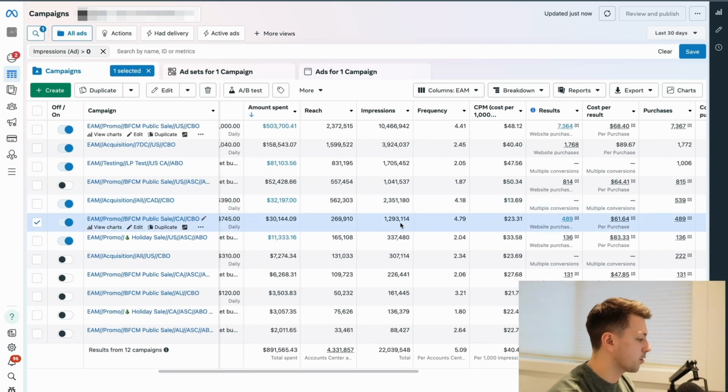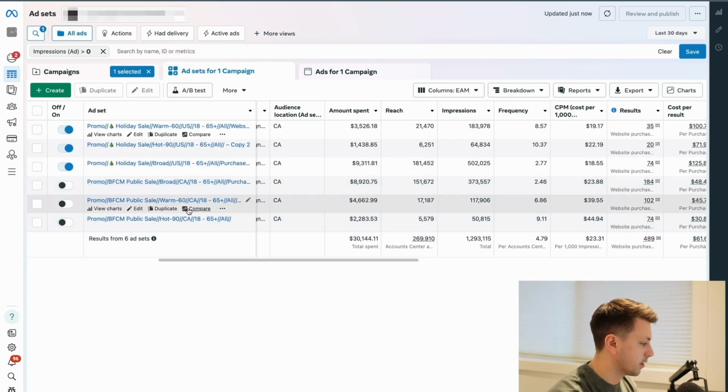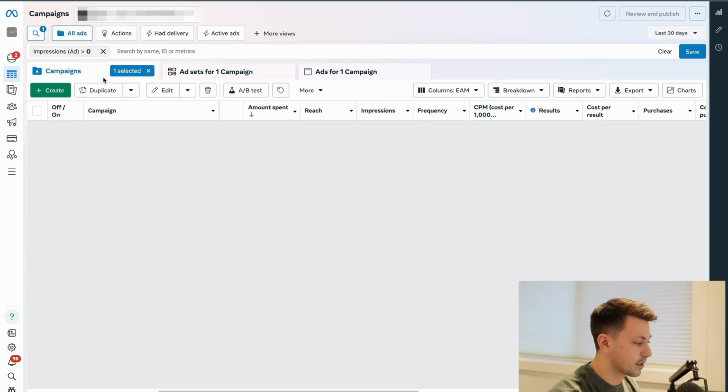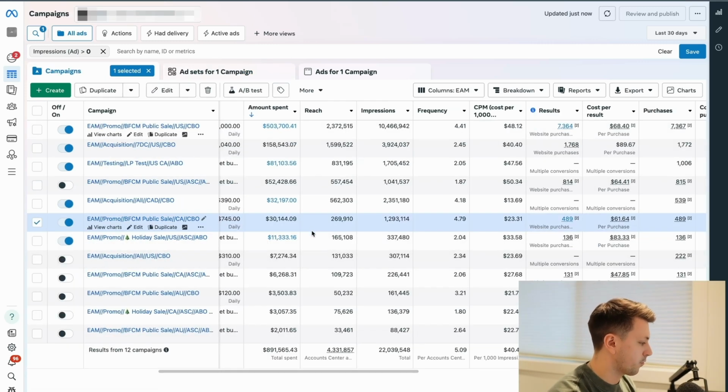And then you can also see here we had a BFCM campaign for Canada, and again this has the exact same structure as the US one. I'm going to pull this up again. You can see the exact same audiences here. The only difference is this is in Canada only. So that was the overall performance for Canada.